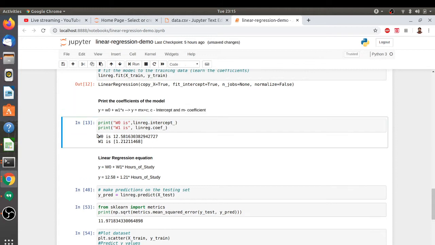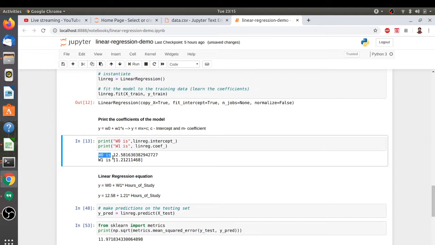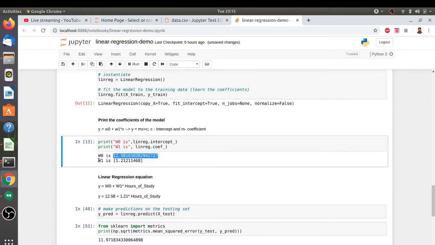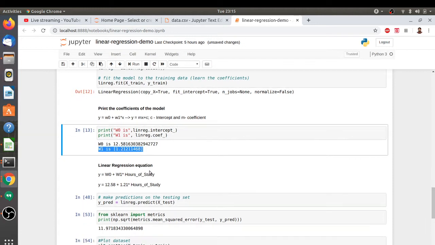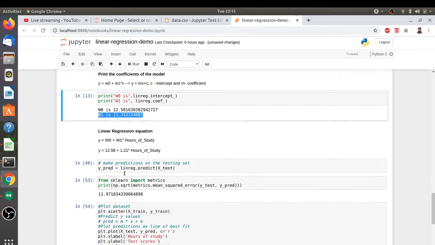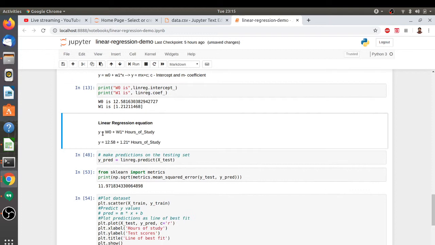So the w0, when we calculate the intercept of the given linear regression after fitting, is 12.58 and w1 is 1.12. So now we understand what these values are. Now the linear regression would be y equal to w0 plus w1 star x, where x is our study variable. So that's what it becomes: 12.58 plus 1.12 star x. The new equation would be this. This is how we have obtained w0 and w1.